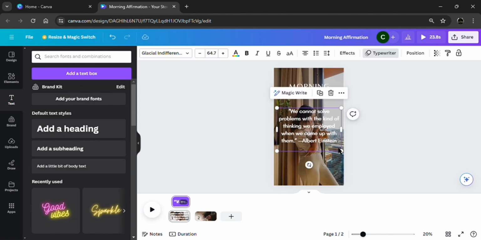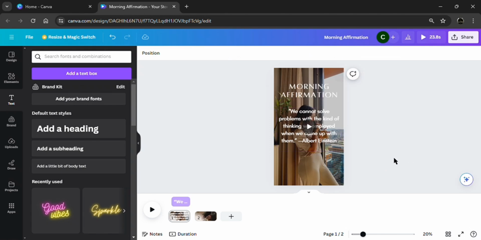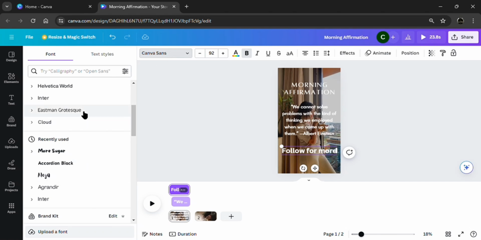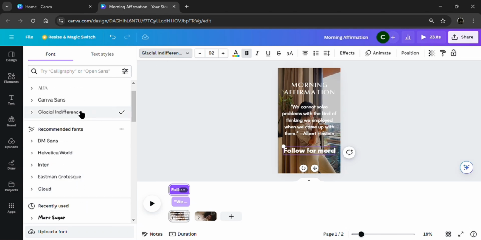Okay, so you can add any more elements you want. This can be something perfect for your Instagram page. Alright, so I'm going to go ahead. I'm going to add follow for more. I'm going to change the font on this one. I want to leave this one bold.